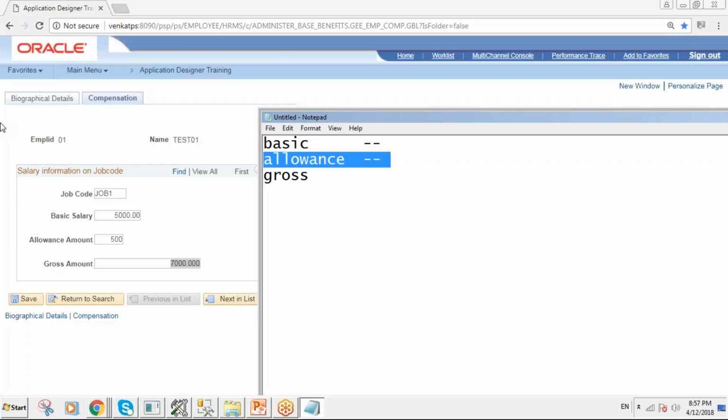Is it clear? Subhash, Geeta? Any question here? Even if it's a silly question, nothing to worry. Ask me. I'm ready to answer.